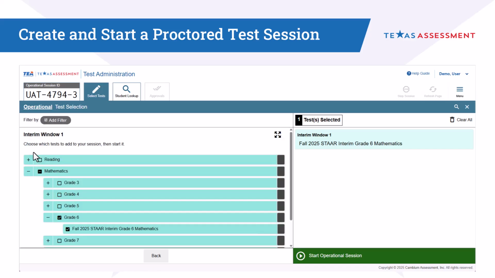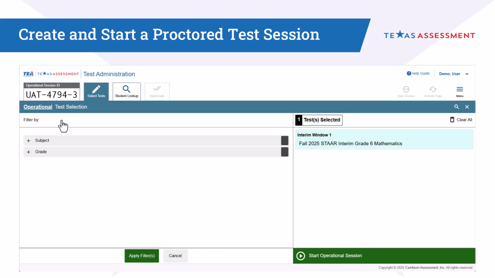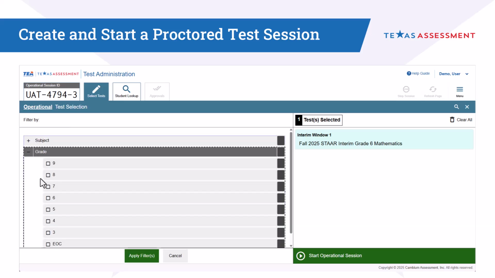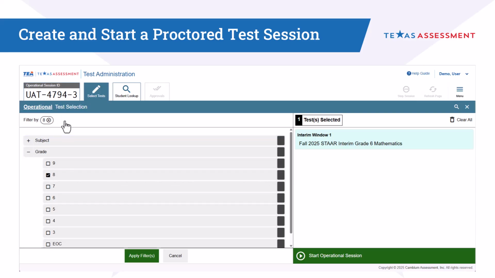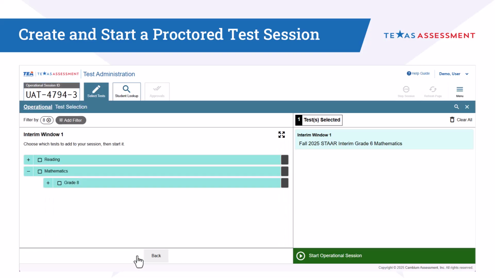You can also filter a list of tests by grade and subject to focus on specific types of assessments. The filter function is useful when managing a large number of tests. To filter a list of tests, select Add Filter. Select the plus sign to expand a filter category. Then select the filters you want to apply. If you want to remove a filter, select the X button next to the filter you want to remove. When you have finished choosing filters, select Apply Filters. Add tests from your filtered results and select Start Operational Session.